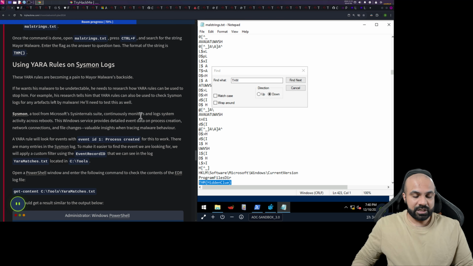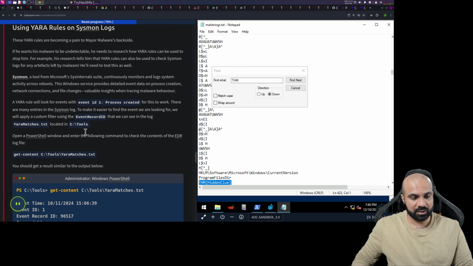Sysmon continuously monitors and logs system activity across reboots. This Windows service provides detailed event data on process creation, network connections, and file changes. Valuable insights when tracing the malware behavior. The Yara rule will look for events with event ID 1, process created. For this to work, there are many entries in the Sysmon log. To make it easier to find the event we are looking for, we will apply a custom filter using the event record ID that we can see in the log Yara matches.exe string located in the ctools.